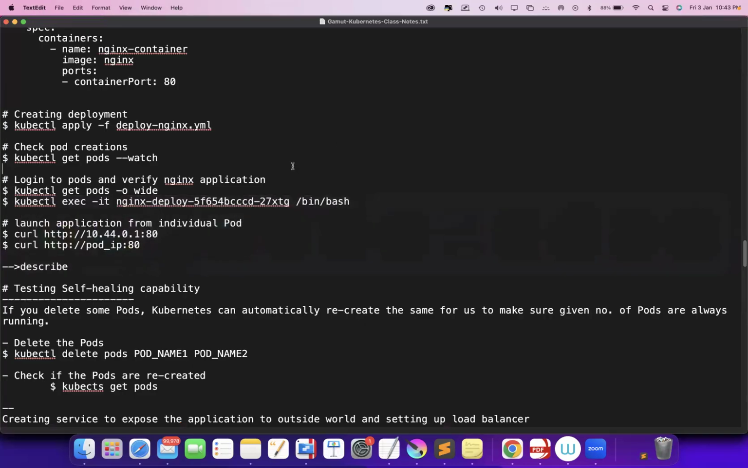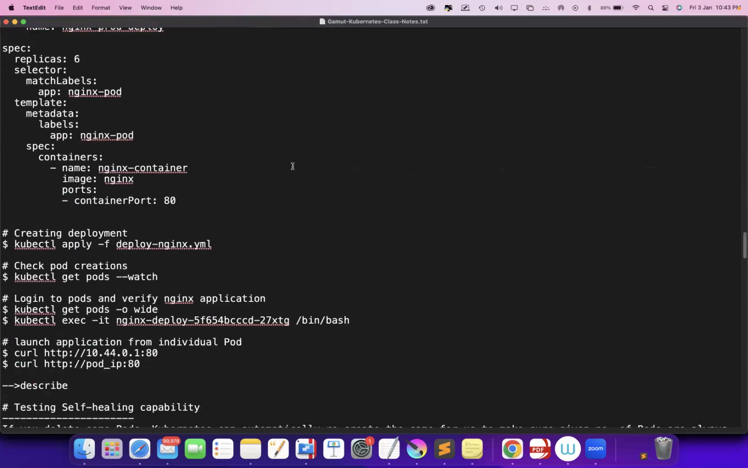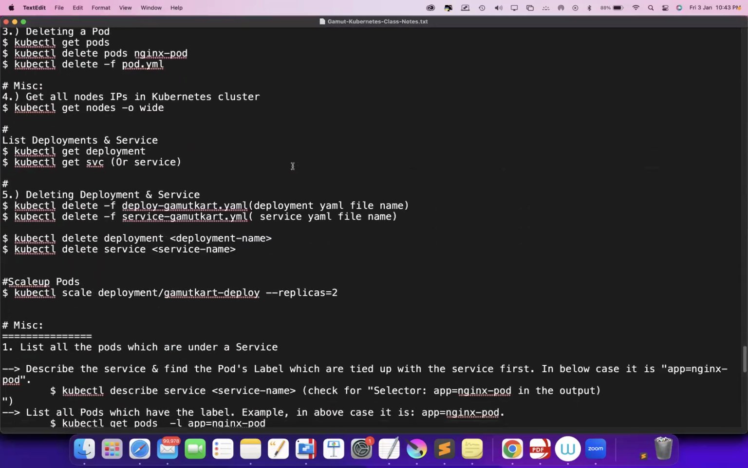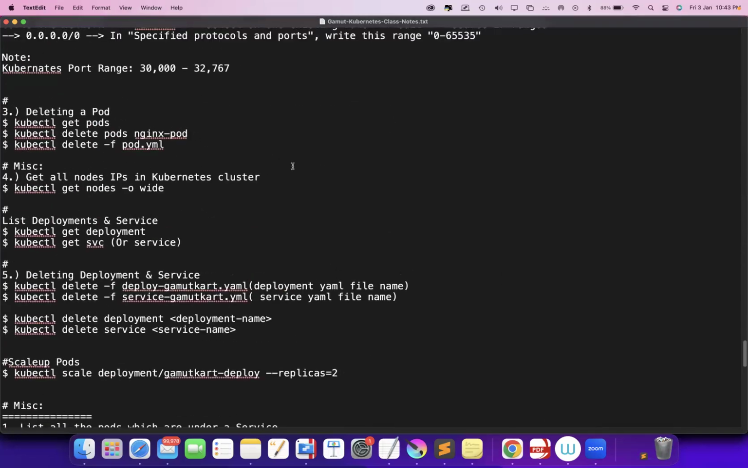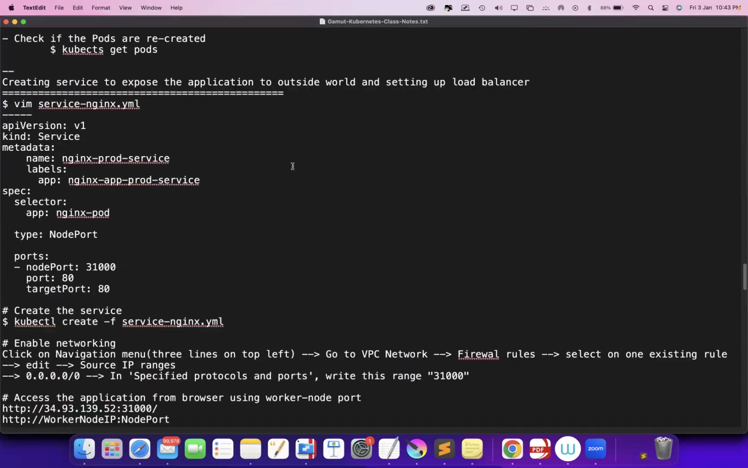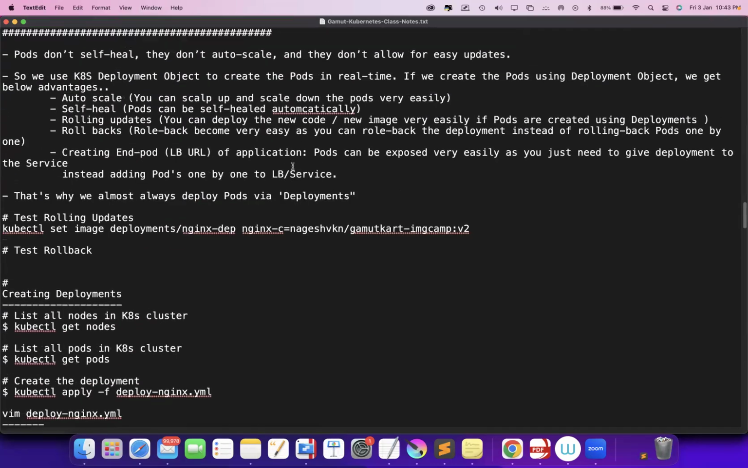Okay, Karna. Yeah. I'm just checking quickly if I missed something. I think that's pretty much all about Kubernetes. That's the end of Kubernetes.